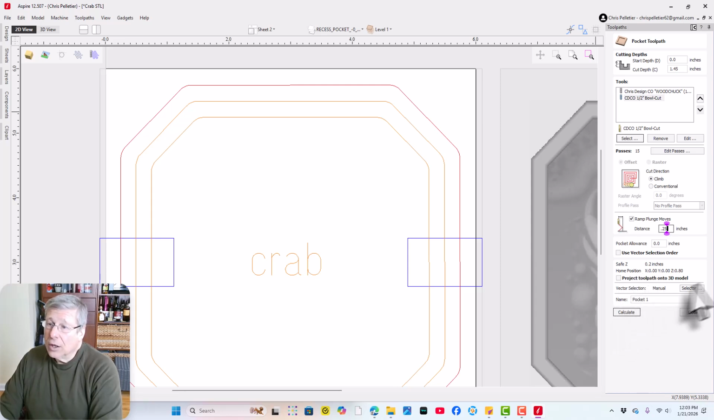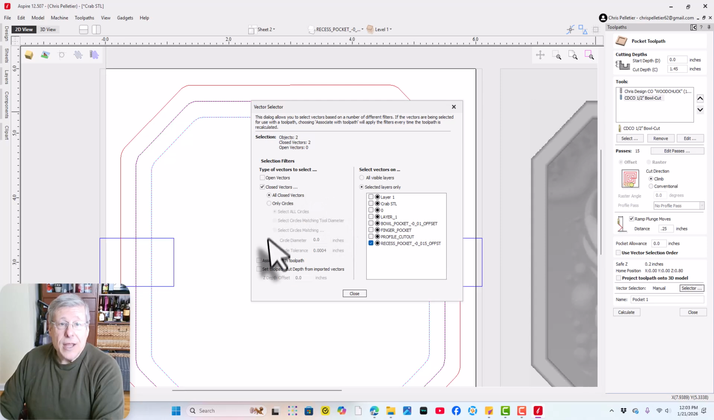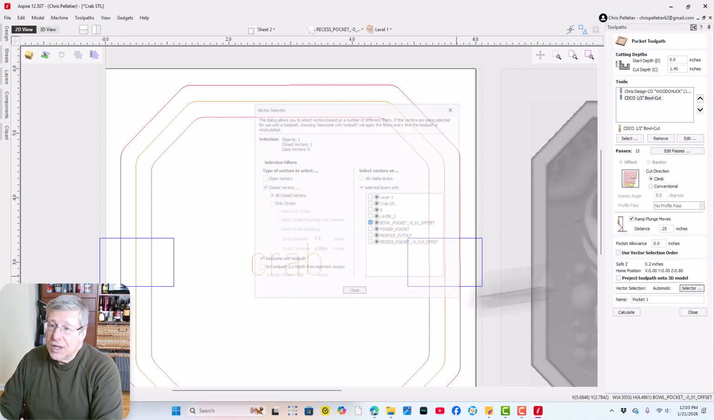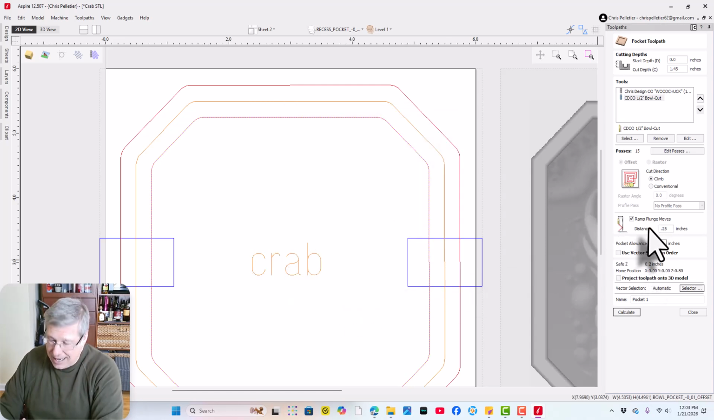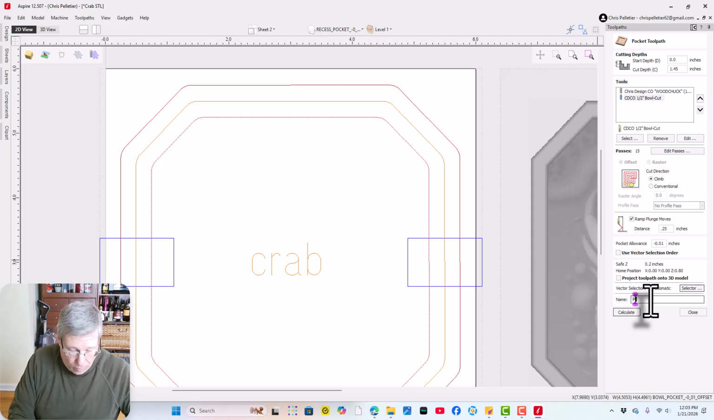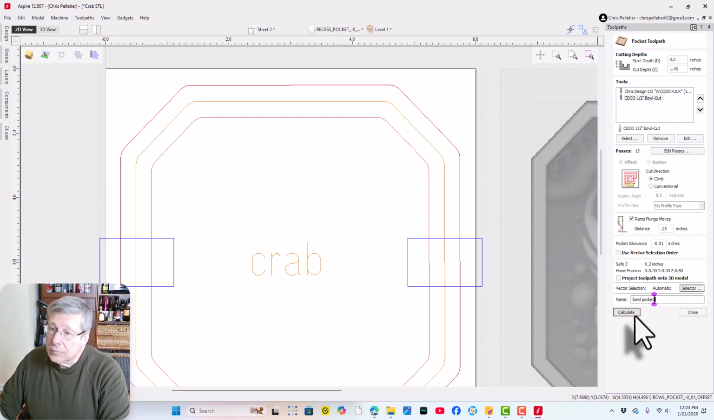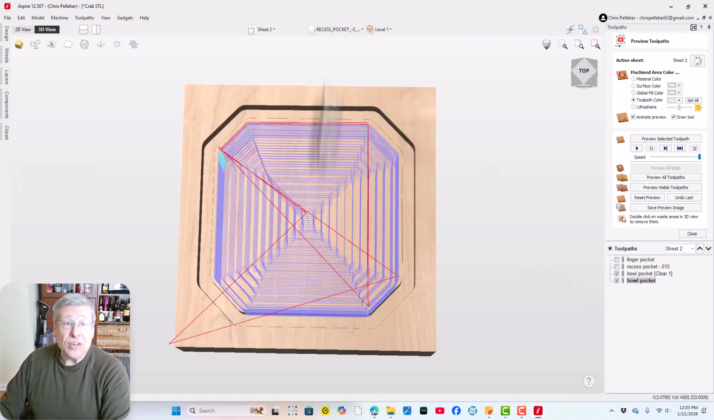We're going to go to here, the vector selector, and we're going to associate with toolpaths. We're going to turn off recess, and we're going to go over to bowl pocket. Close. And now I'm also going to change this again, negative 0.01. And we're going to call this bowl pocket. And we're going to calculate it. As you can see, there it is.